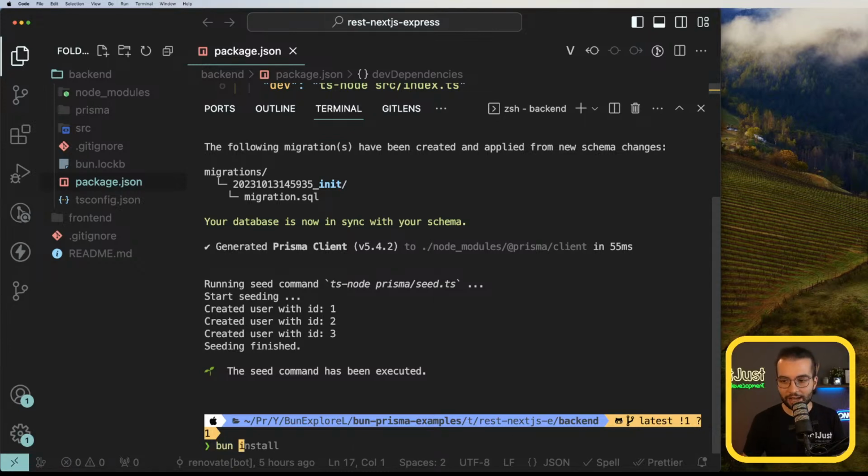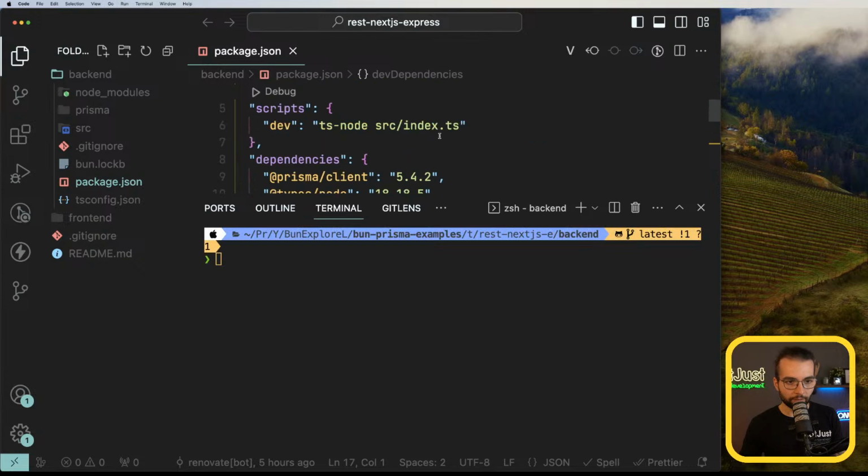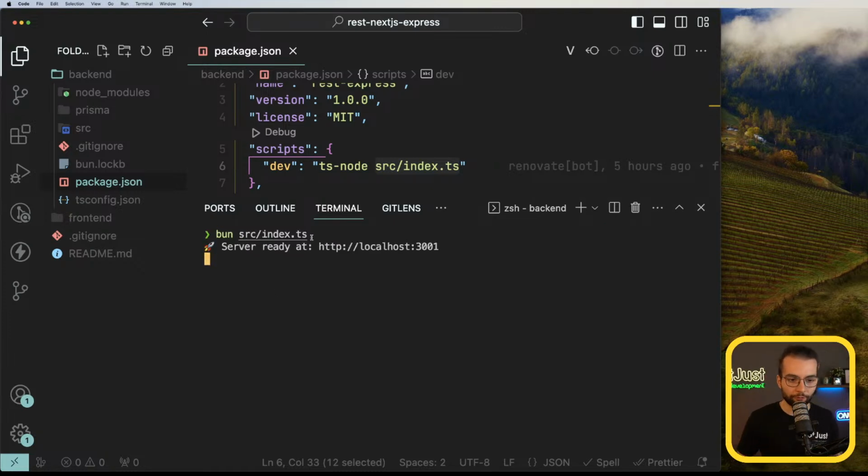So to do that, I'm gonna execute clear. To run the backend server, previously we ran npm run dev. If I look in the package to see what the script run dev is actually doing, it is simply executing src/index.ts. Let me simply do bun src/index.ts. In this way, I'm running our server using bun, as simple as that. Our server is listening on port 3001.